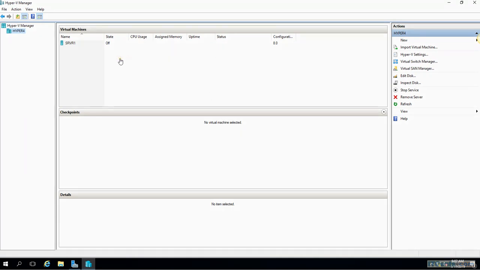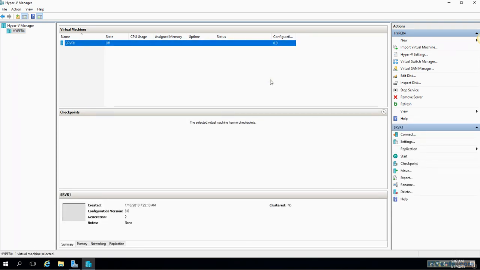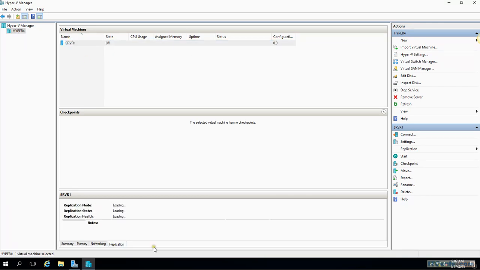All right, and replication has completed. And as you can see on Hyper 4, server 1 is there and the status off. And if I go to this status here, down there, you see under the replication tab, replication mode is a replica, replication is enabled, replication health is normal, primary server is hyper 2, and replica server is hyper 4. So replication is happening.